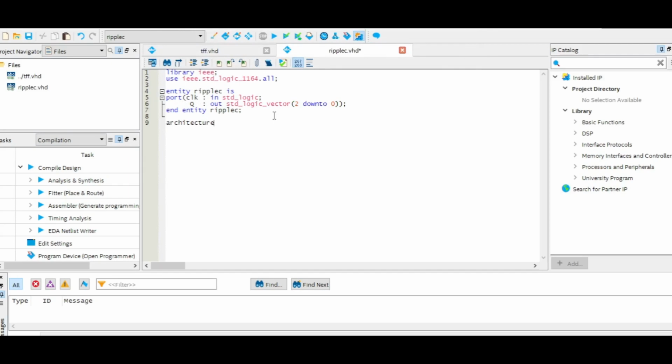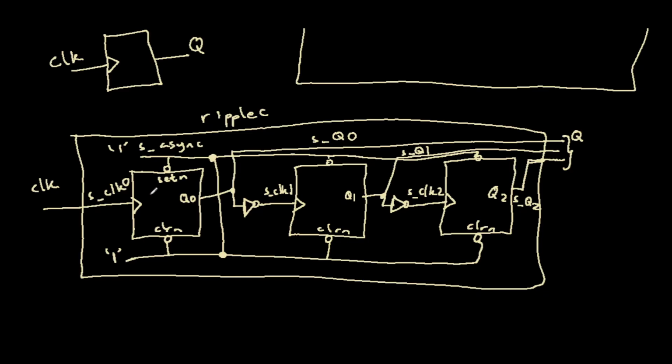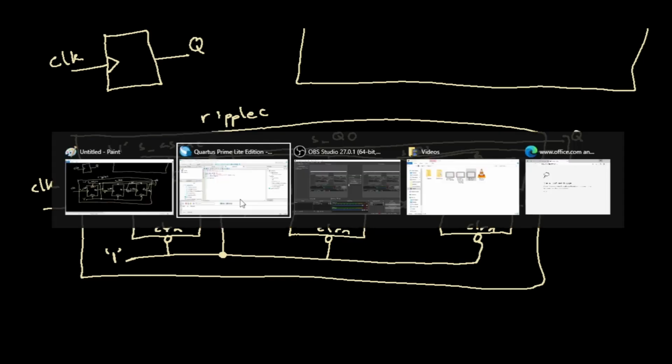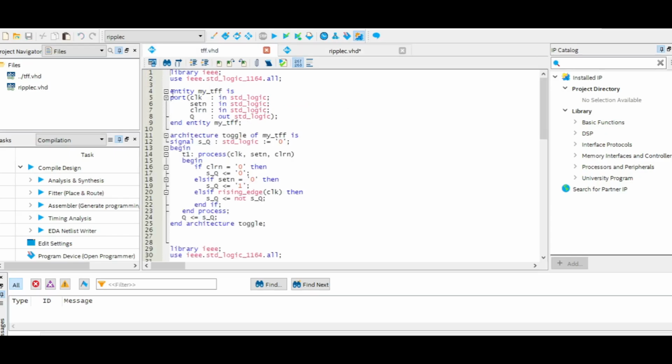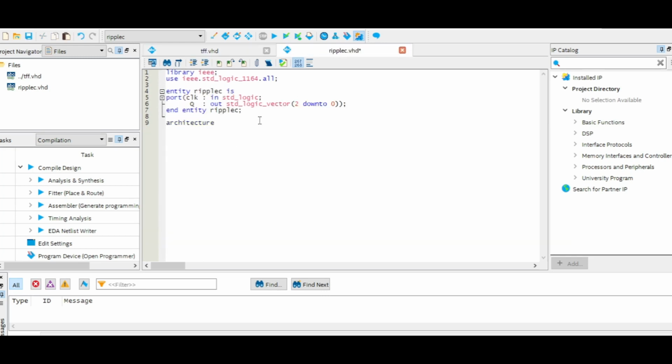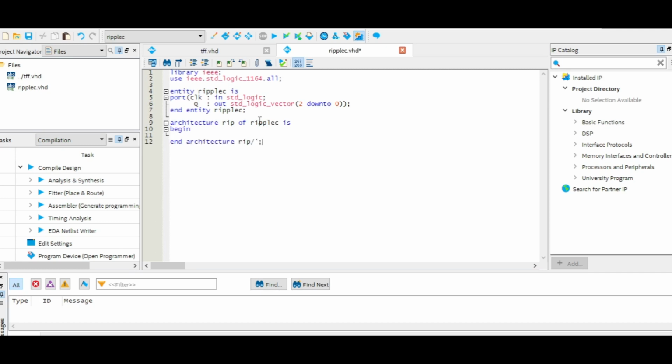Architecture. What's the architecture like? Now, in this architecture, we're going to need to bring in this component called TFF. So let's open, that's why I opened this file here. I'll copy this here. Because I'm going to simulate in ModelSim, I'll need to bring it in as an entity. Let's specify the name. Entity, say rip of ripple C is begin and architecture rip. Okay, so now I need to bring in my components. Just specify components.